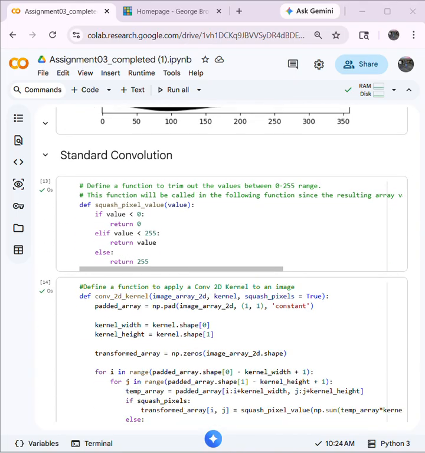Now cell number 13, we're going to define the function to trim the output value between 0 and 255. Here we see a helper function that clips a single pixel value to the valid range between 0 and 255. If the value is less than 0, it returns 0. This handles negative values, which happen when kernel weights are negative. It gets clamped to 0, which is pure black.